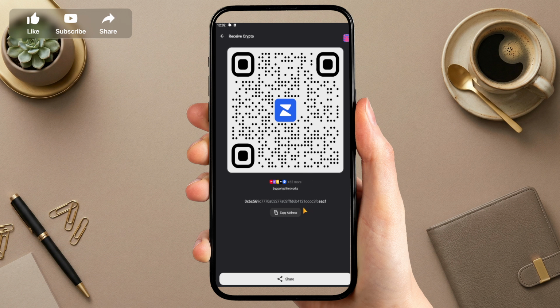That's it. Go to Zerion, open Home, pick your wallet, click Fund, and choose Receive Crypto to view the QR code and copy your address. Take your time, verify details, and you'll receive assets confidently and safely.